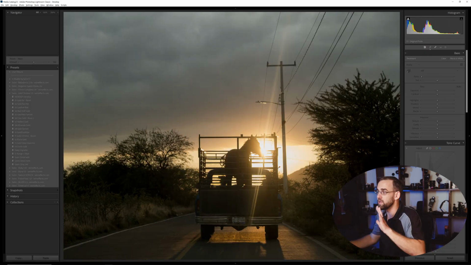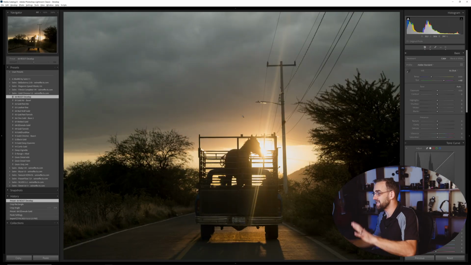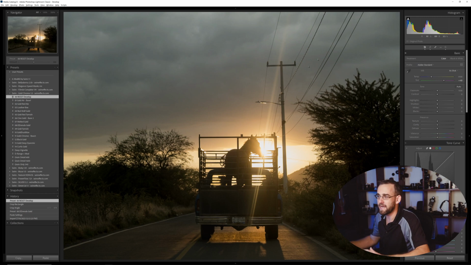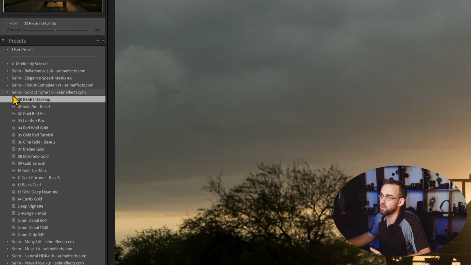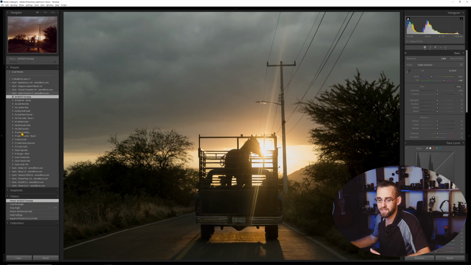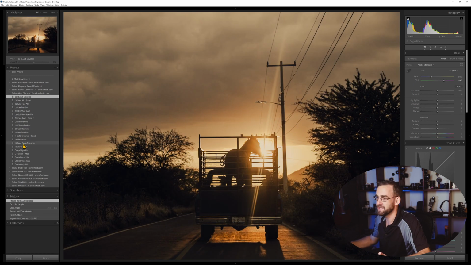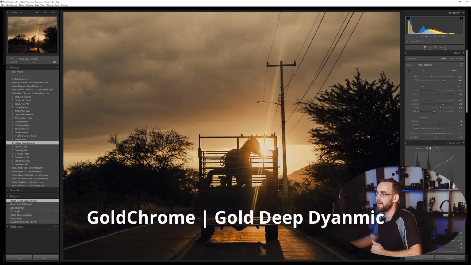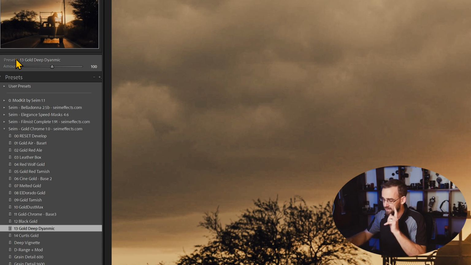So if I go to the develop module here, I took this at sunset of this horse in the back of a pickup truck. So I'm gonna go and process this, right? And I know I'm going for that kind of gold sunset look. So I'm just gonna go to my own gold combo presets and do something a little intense, like deep gold dynamic, right? Now, in Lightroom, you see this right up here.